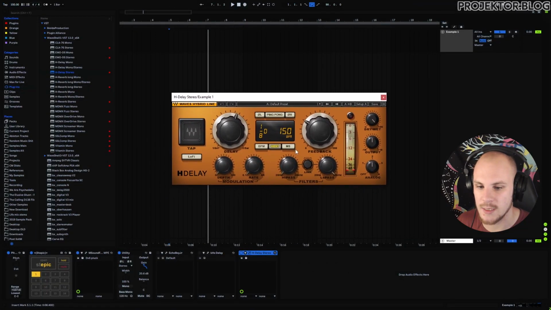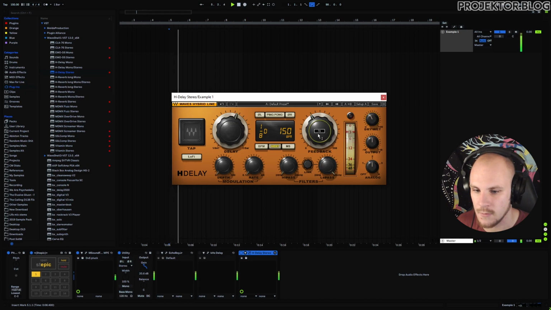So let's try H delay. Again, it's the same form of experimentation. I try to keep the parameters fairly similar. So I'm going to again set a lower dry wet. And what I know for this one is that we want to turn the feedback up a little bit. And let's set it to ping pong.